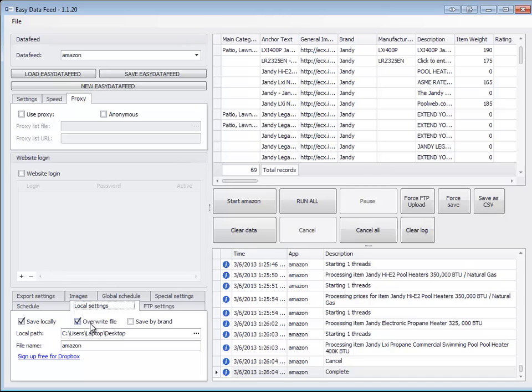Now, if you don't put override file, what's going to happen is it's going to put a new date every time a file is saved. If you say override file, it will not put a date and it's going to actually override the file every time. If you say save by brand, if you have, let's say, 100 different brands that you've scanned and you click save by brand, it's going to separate every brand into its own Excel sheet.